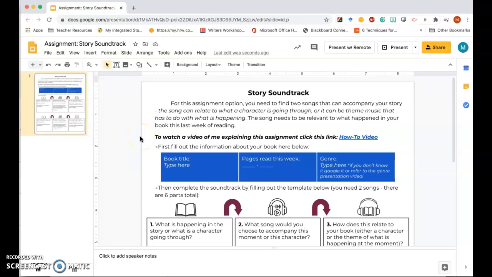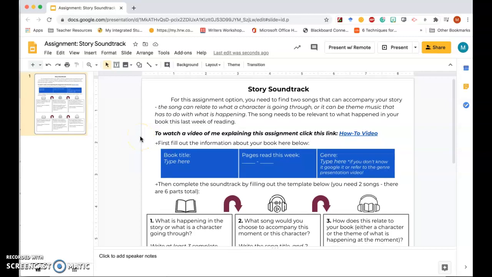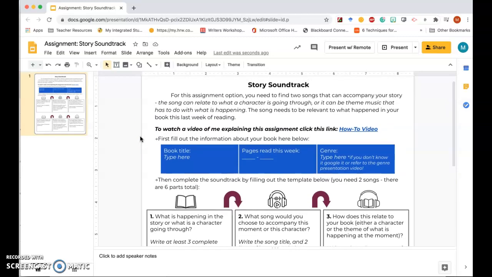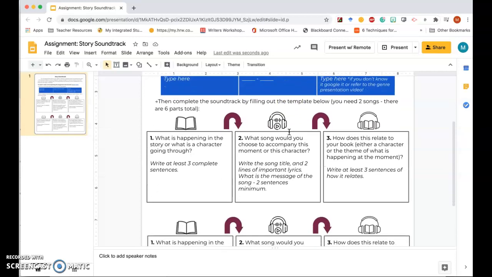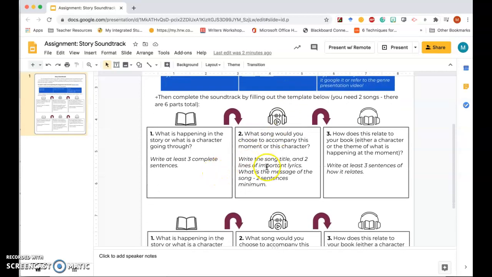So let me just explain what this assignment is real quick. Based on your readings from this week, you're going to find 2 songs that can accompany your story. It can be related to something that the character is going through, or it can be like theme or background music to just accompany whatever's happening in the story. You're going to fill out this information as always, and then you're going to fill out the space for both of your songs right here.